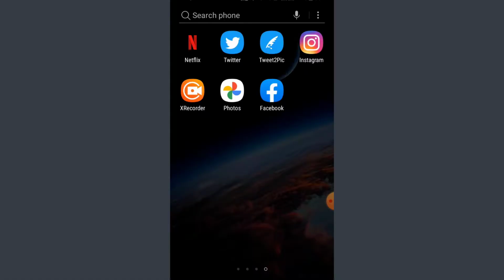So without further ado, I want you to download this app called Tweet2Pic. You can see that on my device right here on the screen. And the next thing that we are going to do is go to Twitter.